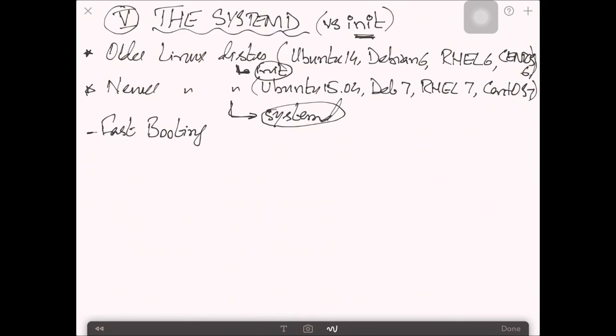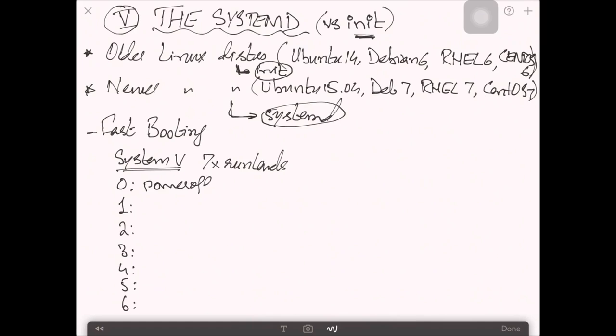So if we talk about System V, there are 7 run levels, starting from 0, 1, 2, 3, 4, 5, and 6. 0 is the power off, 1 is the rescue. This is the run level which you normally use when there are issues with the system and you want to repair it.